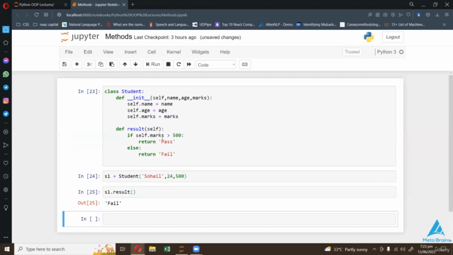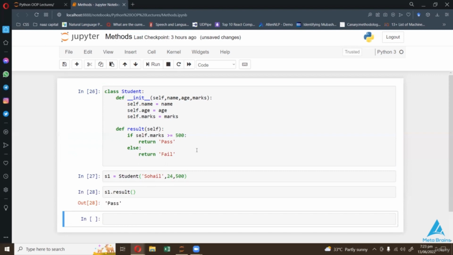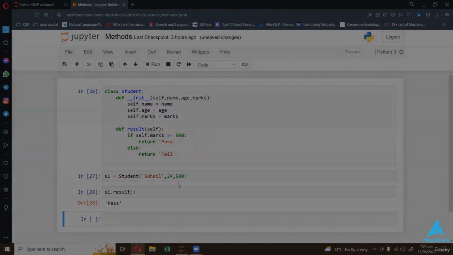So above we have given the condition of greater than. What if we give the condition of greater than or equal to? So it shows pass as a result, right? Alright, so in this lecture we talked about methods and how they work. I hope that by now everything is super clear to you. So in the next lecture we'll learn more about methods, but for now that's pretty much it. So let's move on.